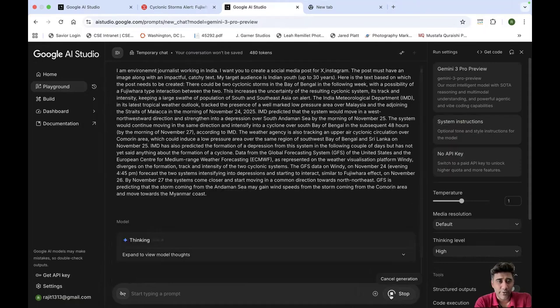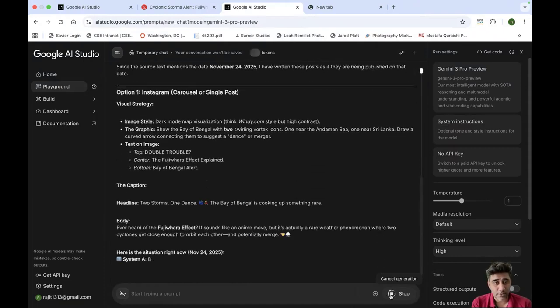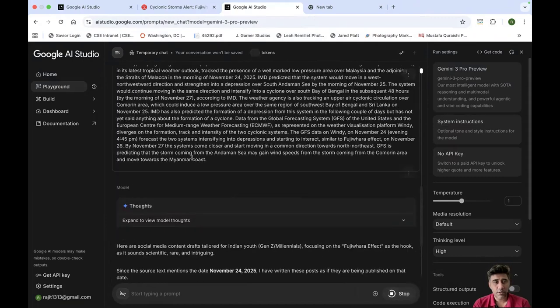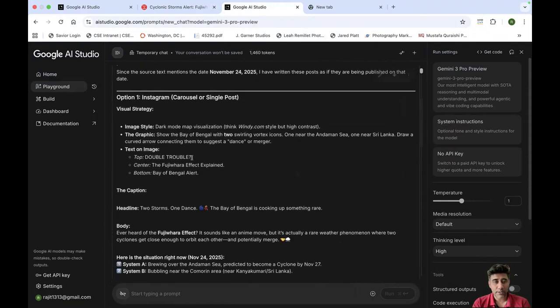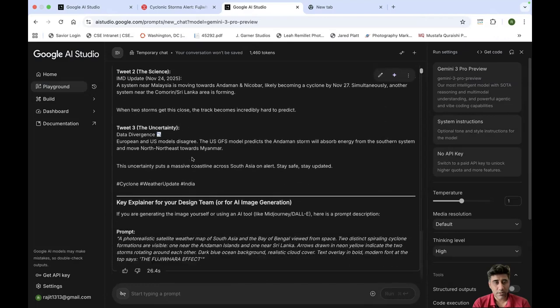We can see that 480 tokens have been consumed so far. It is thinking, and it is about to create the content. Let's see what it does. We've asked it to also give an image along with the content. So it has given an option. Okay. It has not given me the text. Okay. And this is the prompt it has given in a key.